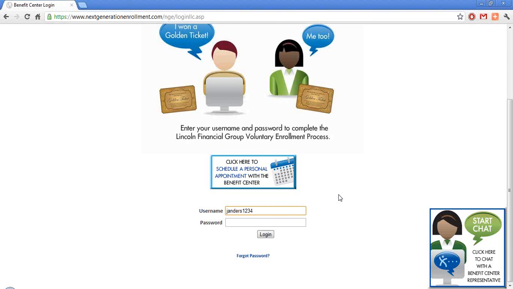Now, the password is going to be your date of birth in the following format. It's going to be the 4-digit year, 2-digit month, 2-digit day format. Our test employee here, James, has a birth date of January 1st, 1970, so therefore his password is going to be 1970 for his year of birth, 01 for his month of birth, and 01 for his day of birth. So I'm just going to go ahead and put that in now. And then select Login.